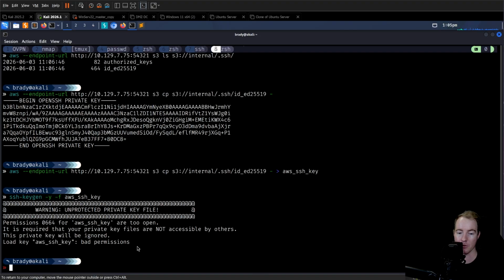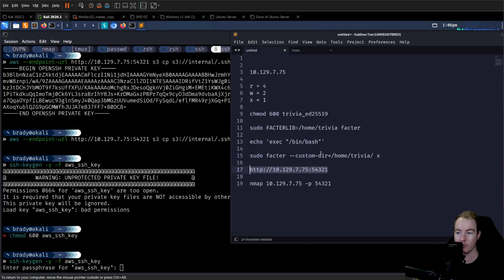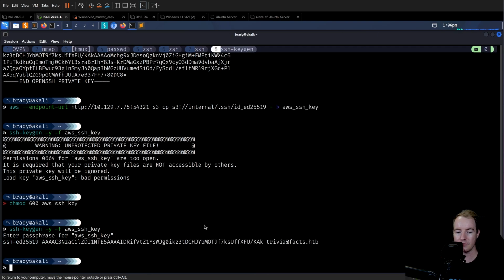And you can see we have bad permissions. So we're going to change the mode to 600 on aws_ssh_key, and then we will run it again. And now we're getting the same issue as before, enter the passphrase. But we're going to enter the passphrase that we already found just to save ourselves a step. Here, obviously, we would crack the password and get the Dragon Ball Z. But here it's going to tell us the public key. So the ssh-ed25519, it gives us this string. And then right here, it tells us trivia@facts.htb.